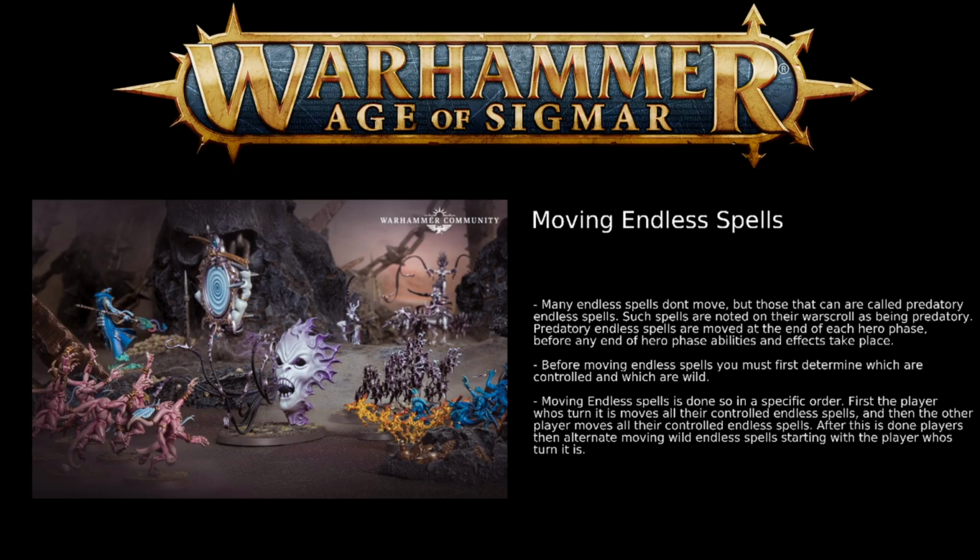Now, how you do this is you go through this little practice. So, predatory endless spell control. Before moving any of them, you must first determine which are controlled and which are wild. A predatory endless spell within 30 inches of the model that summoned it is controlled by that model. So this is a pretty decent range. It means your endless spells will generally be controlled by the wizard who summoned them.